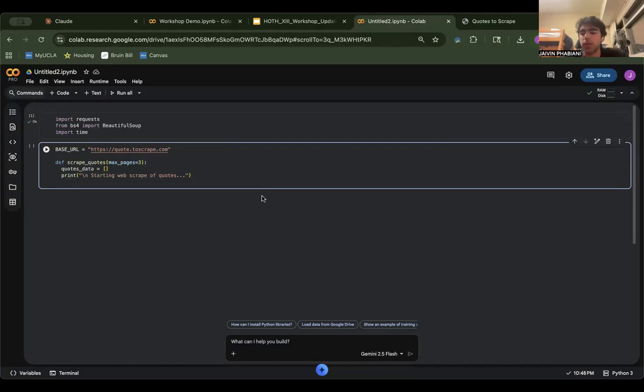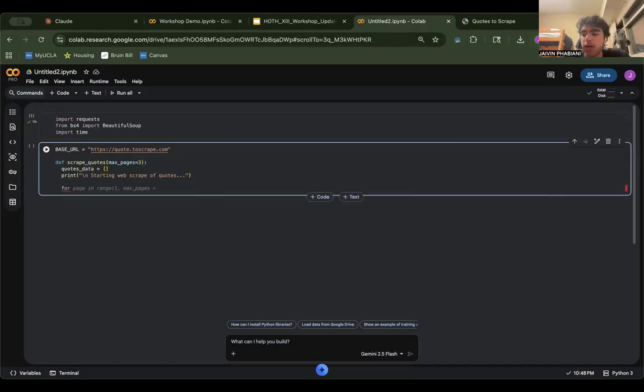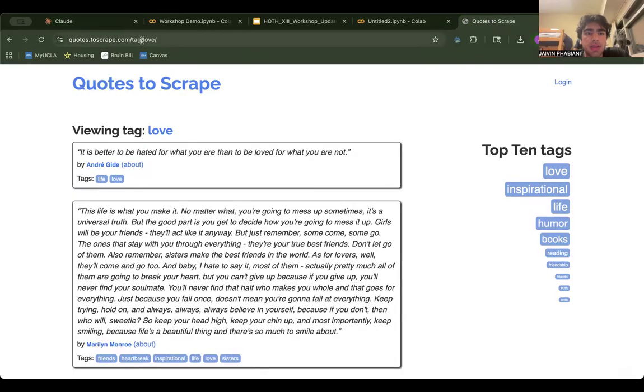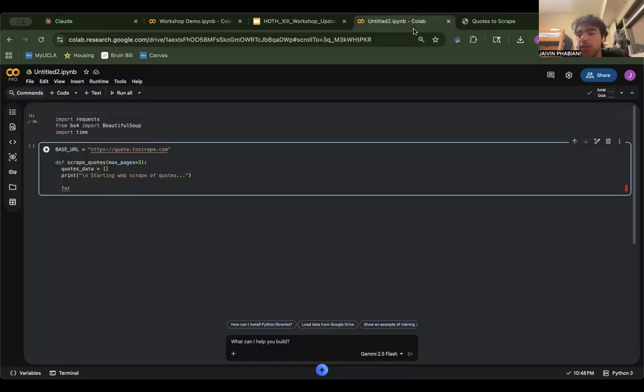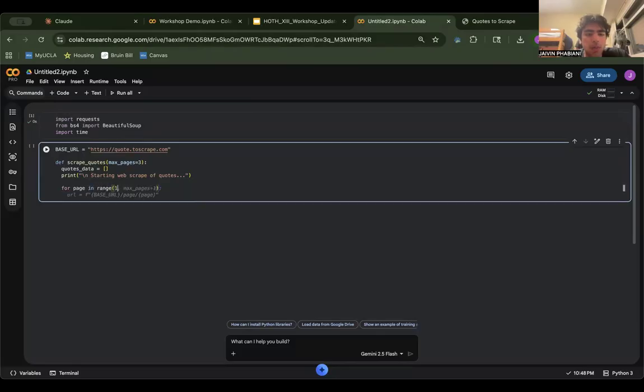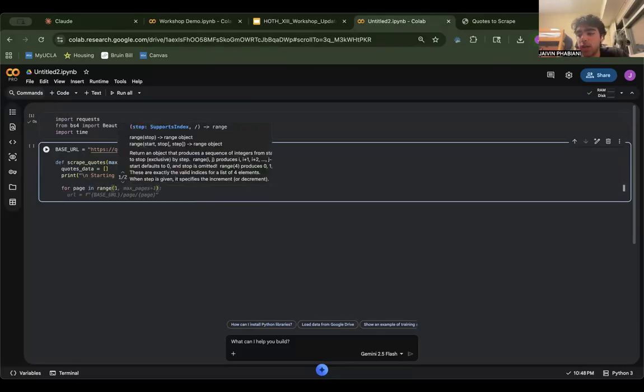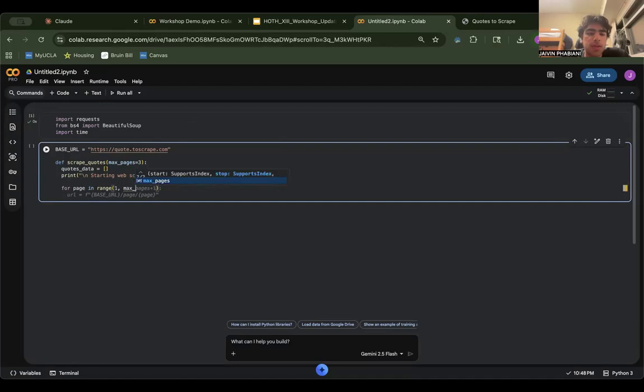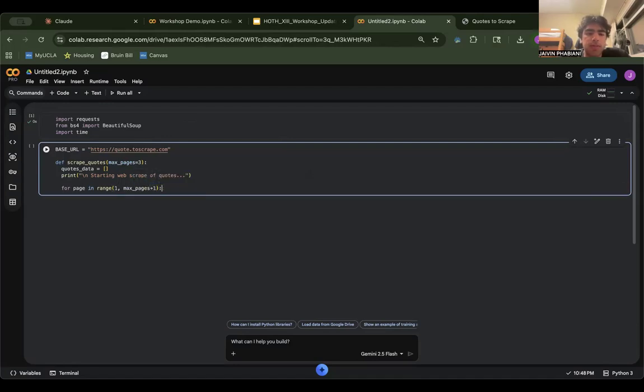And the next thing we're going to do here is we're going to have a for loop. So this for loop is going to basically iterate through the pages. Lucky for us, on quotes to scrape the page name is actually called page 1, page 2, page 3, page 4. So it's really simple to iterate through the pages. So we're going to say for page in range 1, because we want to start on page 1, and we're going to go to max_pages plus 1, like that.